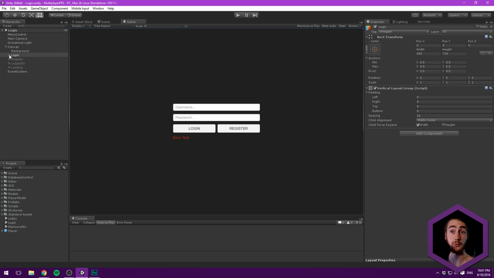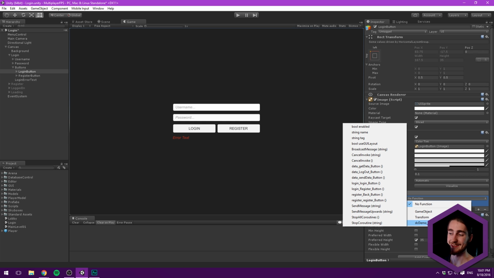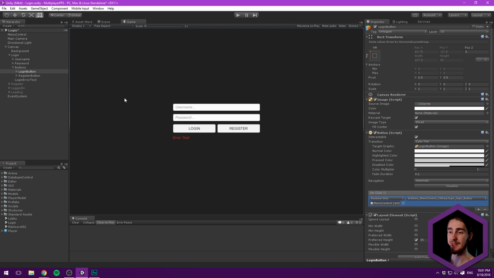However, our buttons won't work. So we need to go into our buttons, find our login button, add an on-click event, drag in our menu control, and then go into function and find the script here. The naming on that script is a bit crazy, but you will be able to find it. We can go under login, and you want this to be prefixed with login because it's under the login menu, and then login again. So under the login, we want to find the login button. And that will make sure to call the appropriate function for when we want to log in.